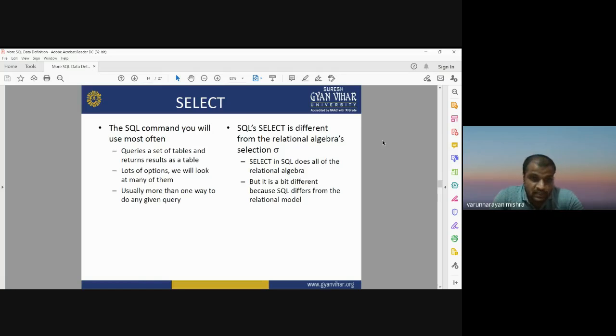This SQL command is often used to query a set of tables and returns the result as a table. There are lots of options for the select command, and here we will see different kinds of options under it. There is usually more than one way to do any given query. So the select command will provide you multiple options, and you have to select any one of them.